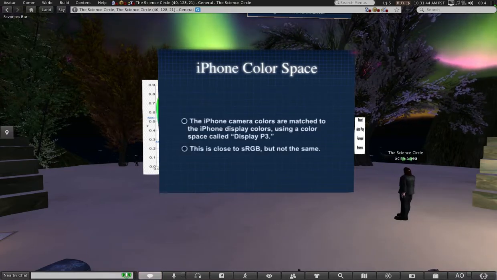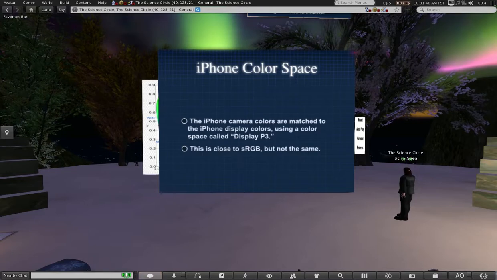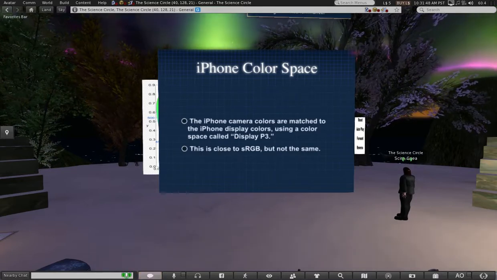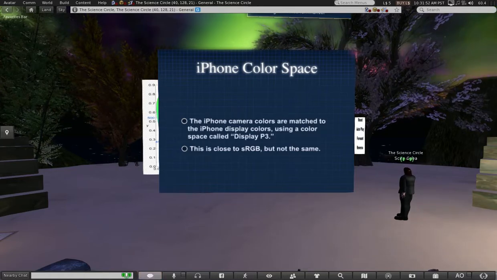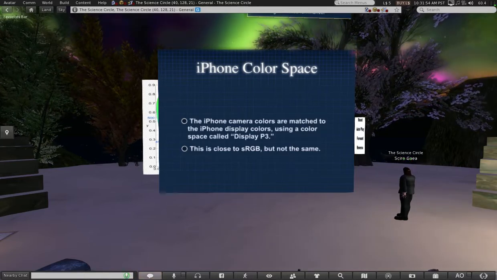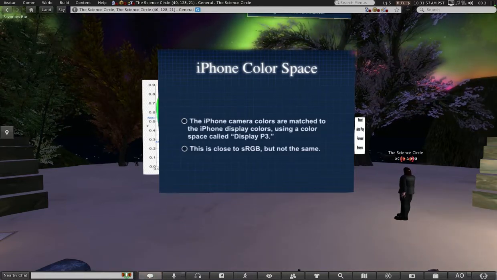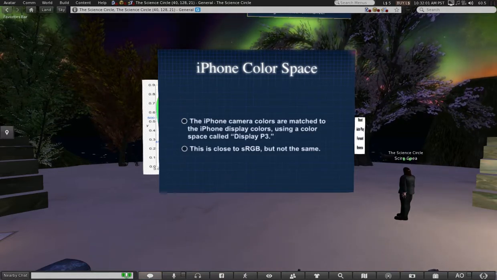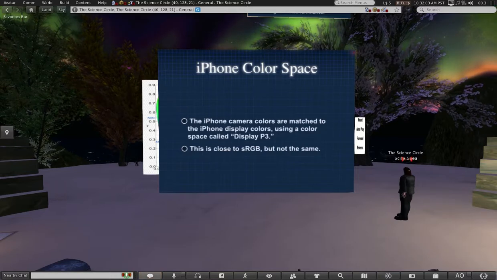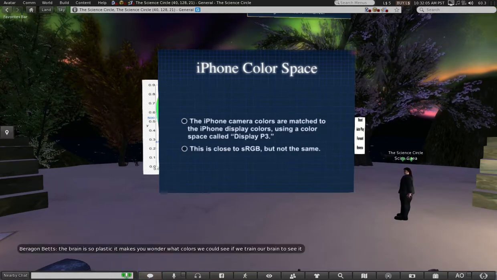The iPhone color space is unique for itself. It's been designated as Display P3. It's close to sRGB, but it's not the same. And that again is handled for you invisibly, because when you import the images, the software you're using is going to adjust these different color spaces.